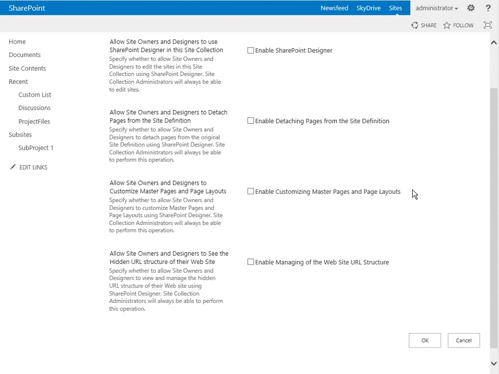Detaching pages from the site definition means that you can have something work completely different. Normally, again, you don't want to do this. You want to keep a fairly standard look and feel for the site. But there are some situations where if you've got a good designer that has something very specific, you can do that. And then there's the option to see the hidden URL structure of the site.